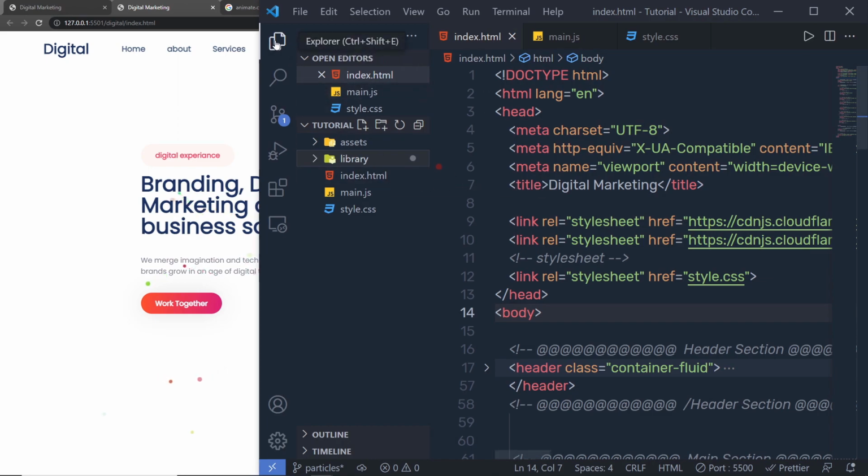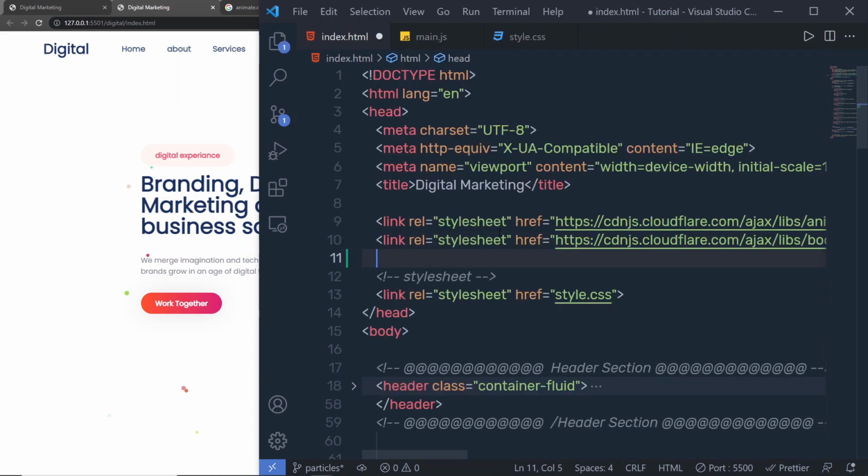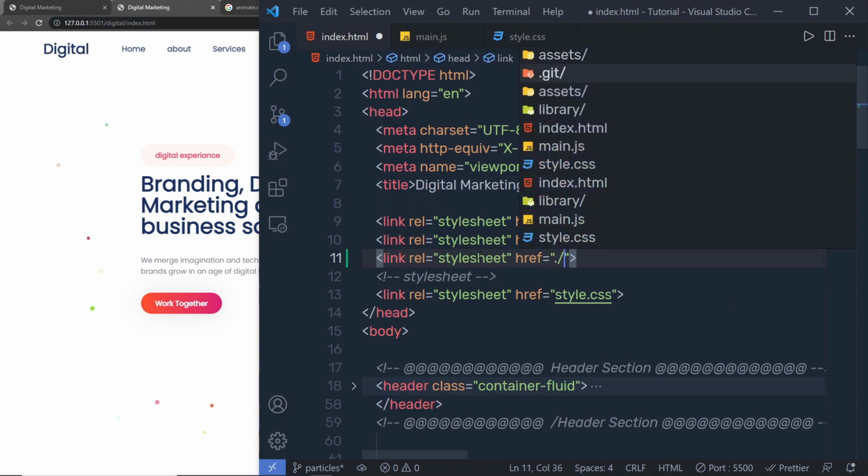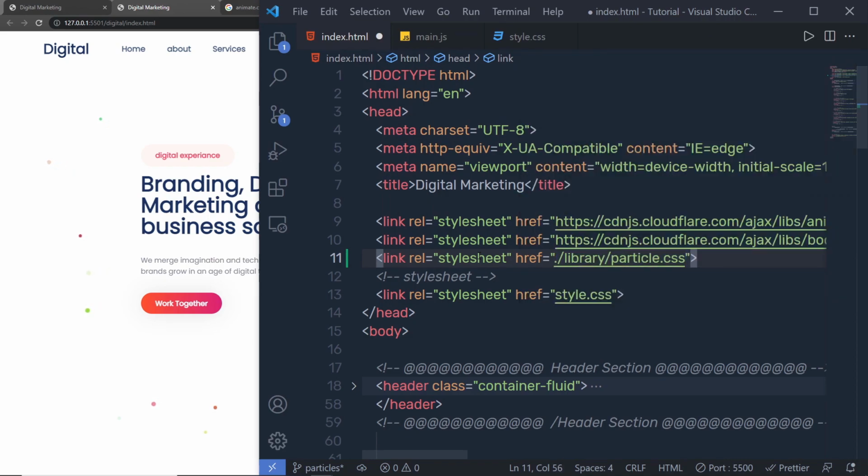Now once you have this particle.css file, you need to link that file to your index. So in the header section, you need to specify a link tag and then specify here library and particle.css. Now let me save the changes.